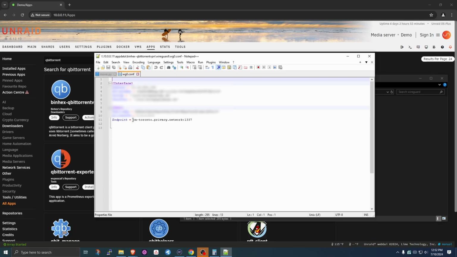The last line in this file here is going to be the endpoint. Endpoint equals, for me, it's ca-toronto.privacynetwork:1337. We're going to need to edit this endpoint. PIA has a large list of endpoints. I grabbed a text file that had all of them in it, so it was a big mess. I went through and cleaned that up and organized it, and I created a free download with all the endpoints. I'll leave a link in the description to that download. So you just change your endpoint to one that's closest for you.